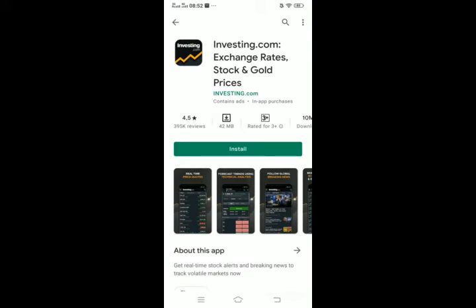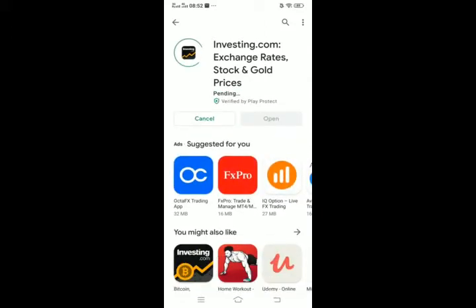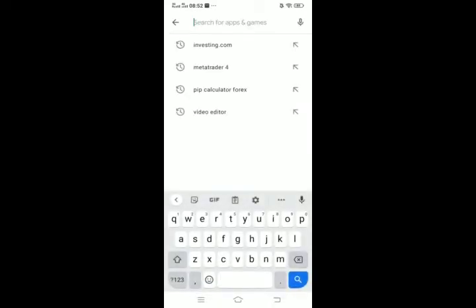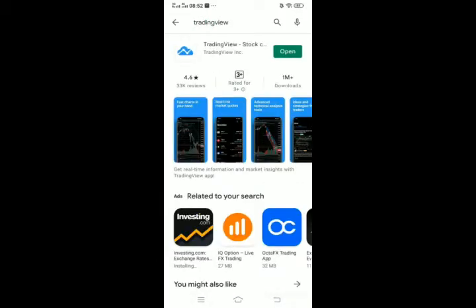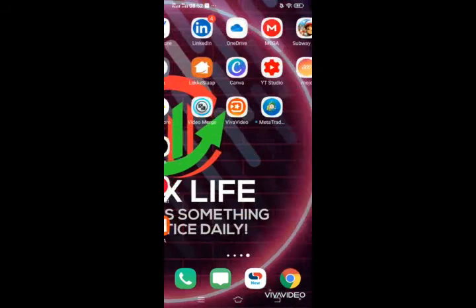This will be the app that provides you with all the news that is coming out, everything that's got to do in the Forex market that is news related. So we will go and install that one. And then the third application that you will need is TradingView. Okay, I've already installed it. Then you install that. So let's go to MetaTrader 4.